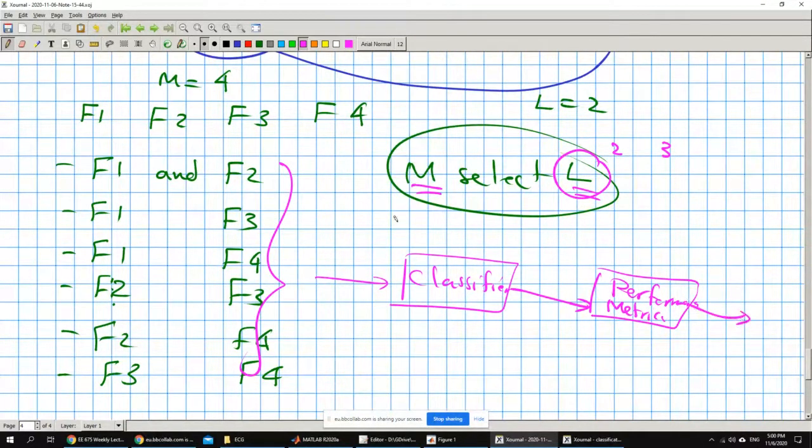And basically get the results for each one of these. You will select, for example, F1 and F4 because the performance metrics for F1 and F4 turned out to be the best. The advantage of something like this is that you're making your decision based on practical data, basically based on the data content itself.